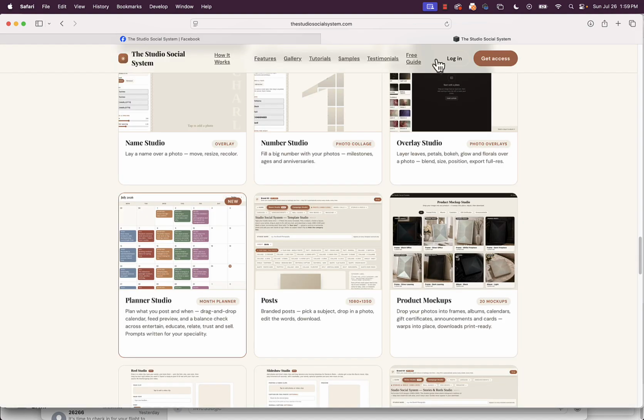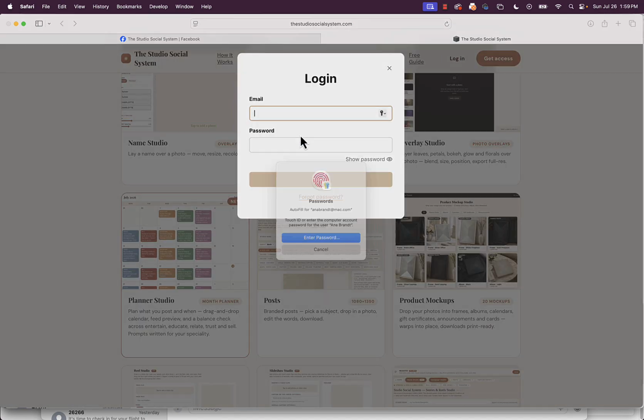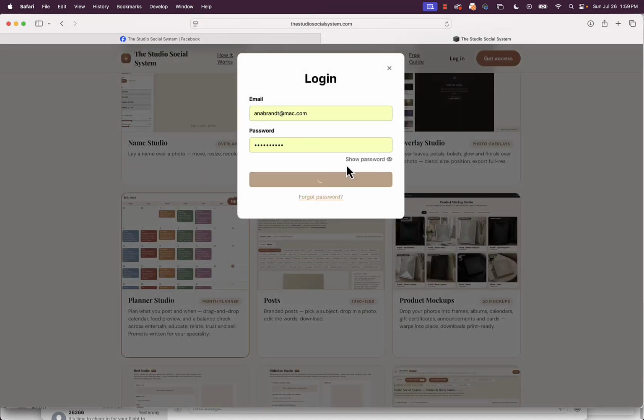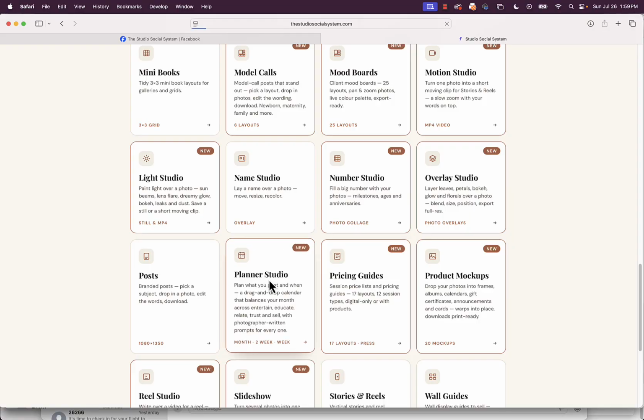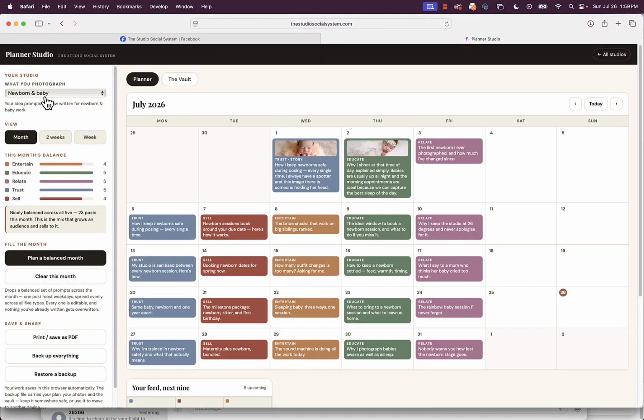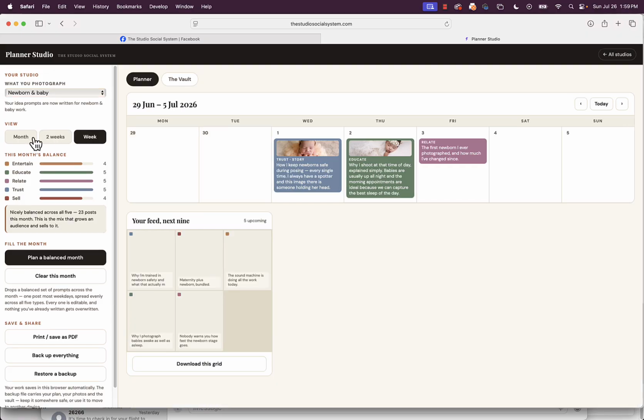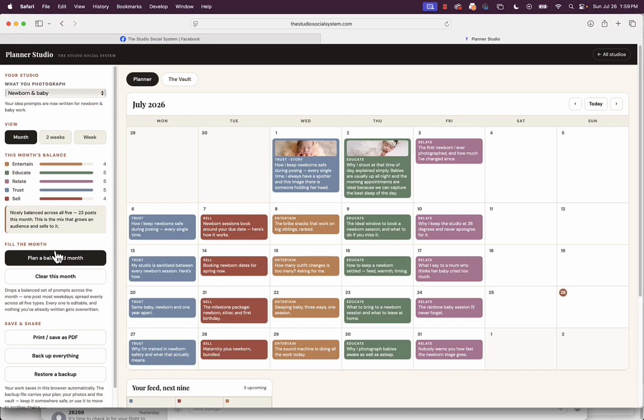Okay, once you're logged in, you can see how to use this. So you log in and then you go to the Planner Studio. It's here. And you want to pick what you photograph. Newborn and baby, children, weddings. Let's say I do newborn and baby. You see I've already done a couple of things. And then what you can do is a month, 2 weeks, a week. Let's do a month. And you can plan a balanced month.